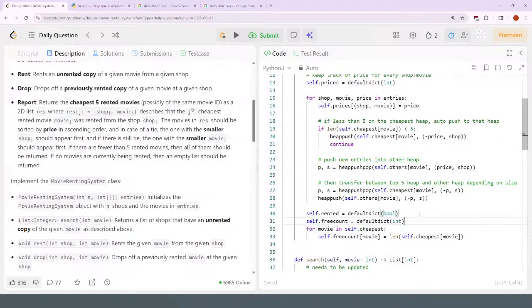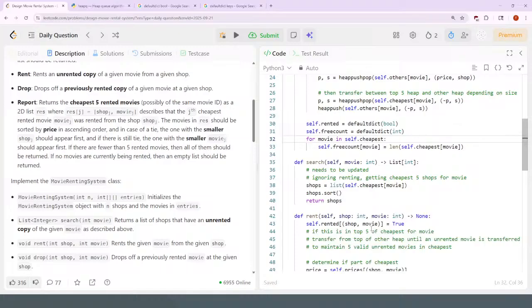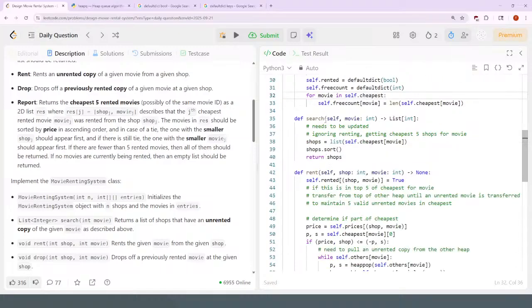So in theory it would be 5. At most it could be lower. It can't be bigger than 5. Movie and self.cheapest. Cheapest 5 shops for the movie. This thing still needs to be updated.